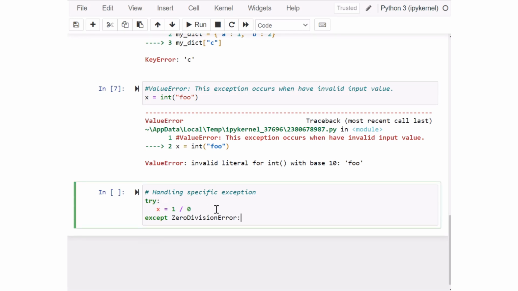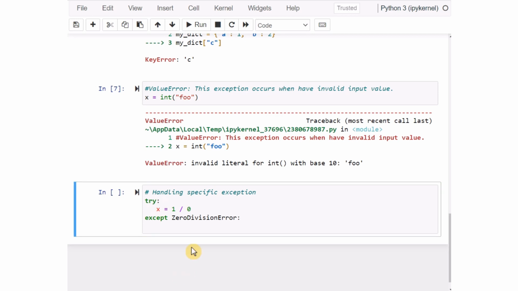So what we need to do is handle that exception, and we have to declare another block called except ZeroDivisionError, because we know we are going to get that error. And in that block, that's where you write the error message that you want to display. In this case, we want to print out an error message saying error, division by 0 is not allowed.